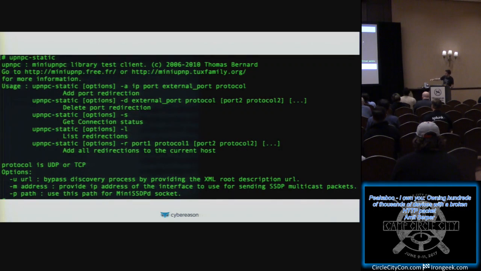So this is upnp static on the router running. So I brought the wrong router. This router can't do UPnP because I messed it up. I wanted to show you that too, but you're going to have to believe me on that one.